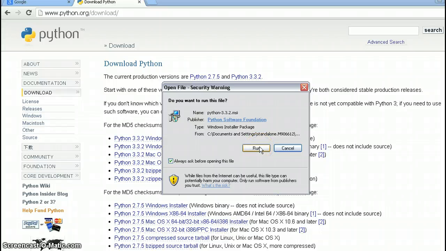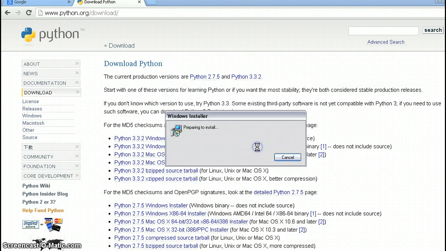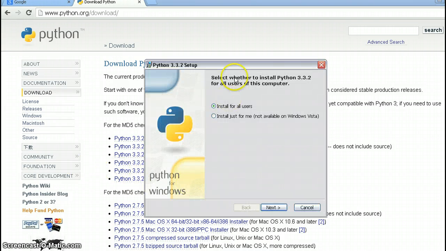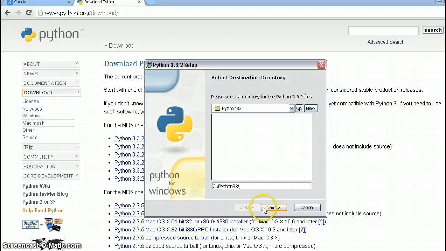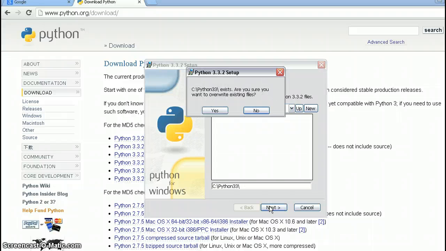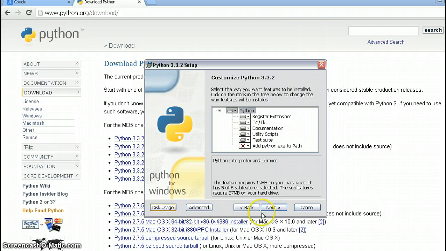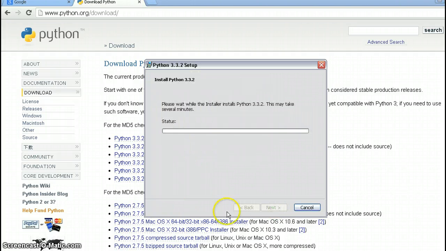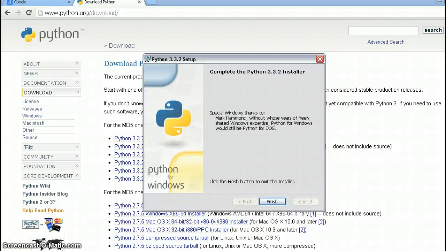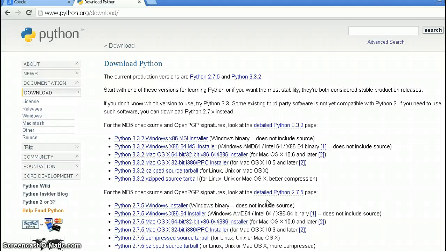It will start extracting files, and here we go. We'll run it for all users. We'll put it into the default place, which is Python 3.3. And we're going to overwrite these files, yes. Basically, you can just choose all the defaults, and it will start. Once you have the finished installation, we just need to hit finish, and now we've installed the software program.